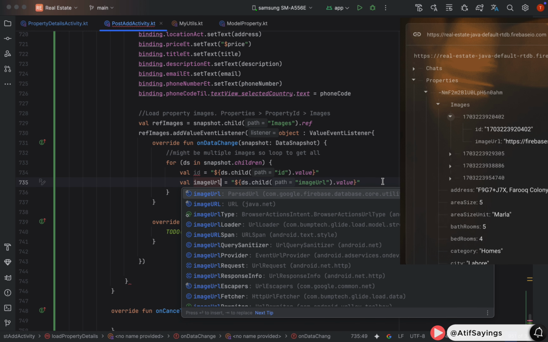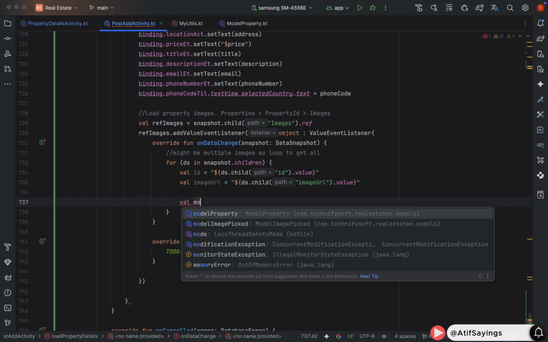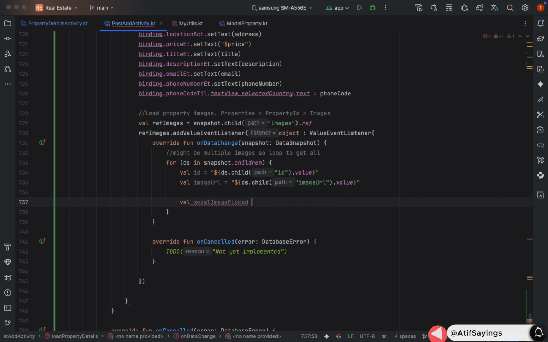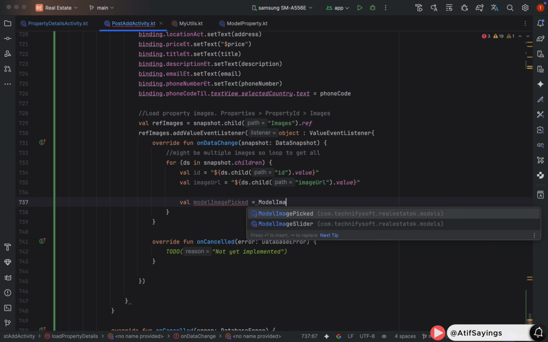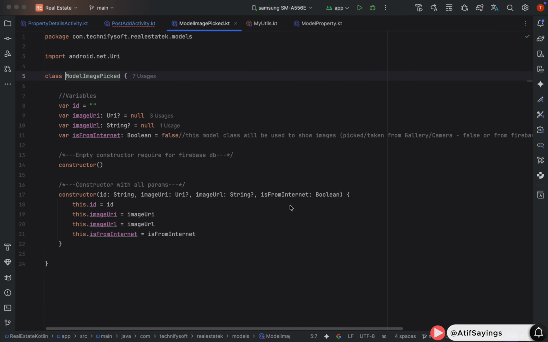Now we will create the instance of the ModelImagePic class. Name it as modelImagePic equals ModelImagePic. This is the class that we have previously used to hold the images picked from camera or gallery.